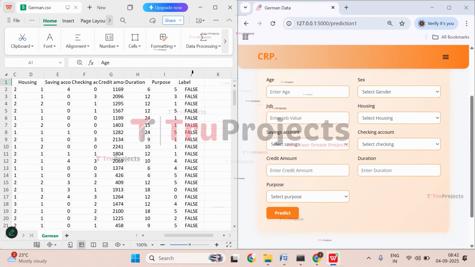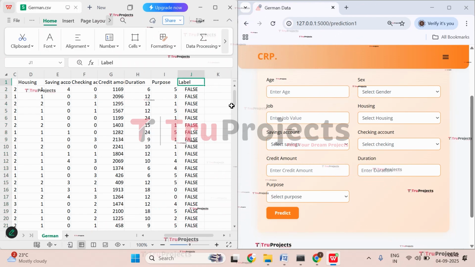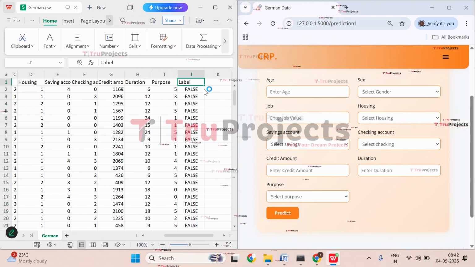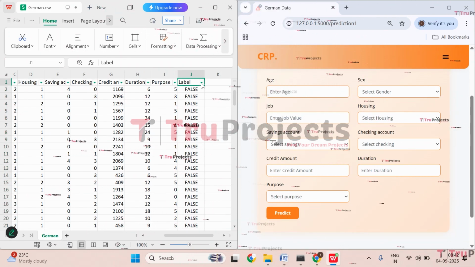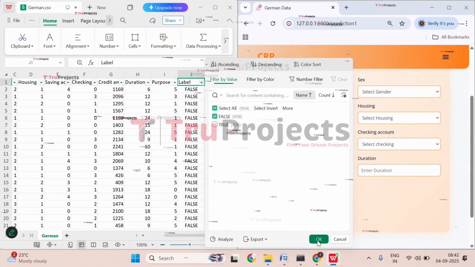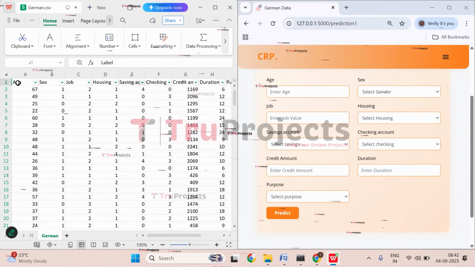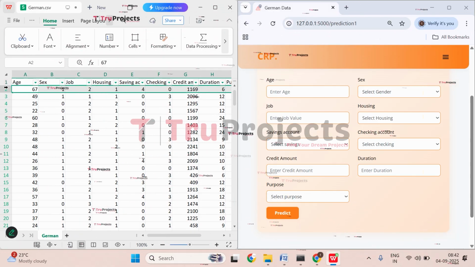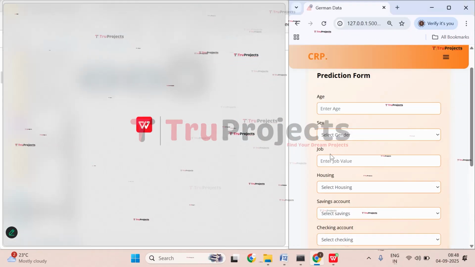So this will be the target column that we will be predicting. So let's apply filter to it. Let's apply filter to class false. Click on OK. And let's try with this case. So let's drag like this.